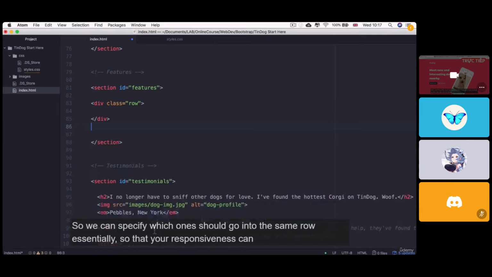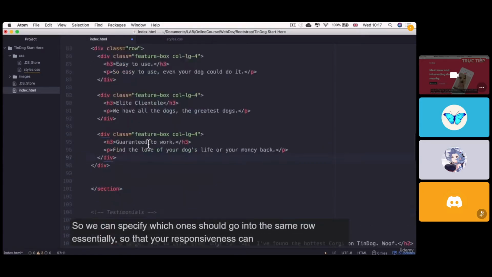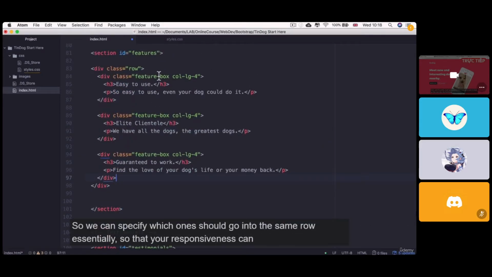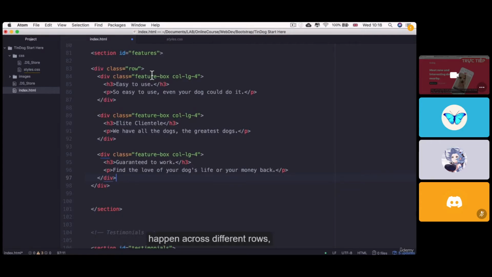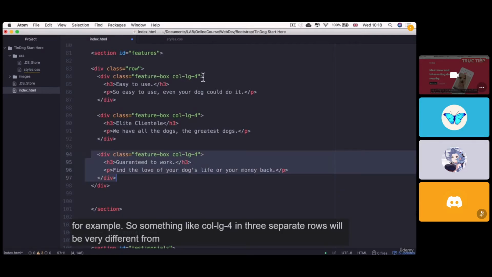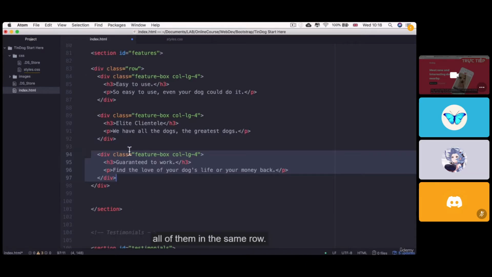So we can specify which ones should go into the same row, essentially, so that your responsiveness can happen across different rows, for example. So something like column large 4 in 3 separate rows will be very different from all of them in the same row.